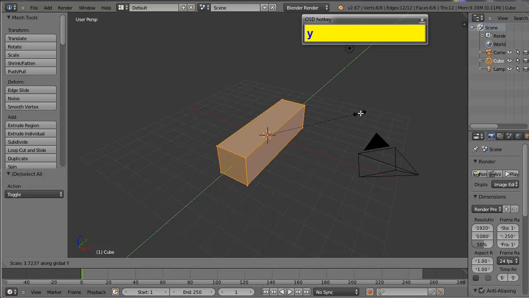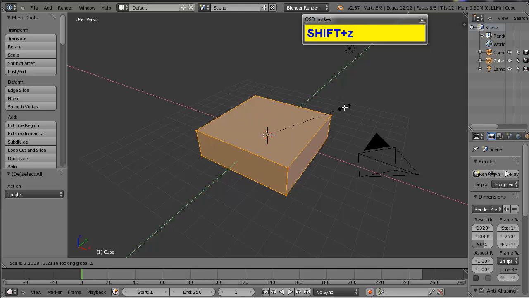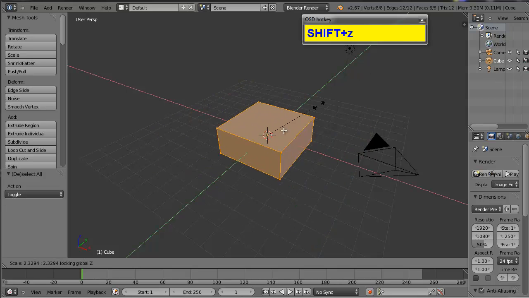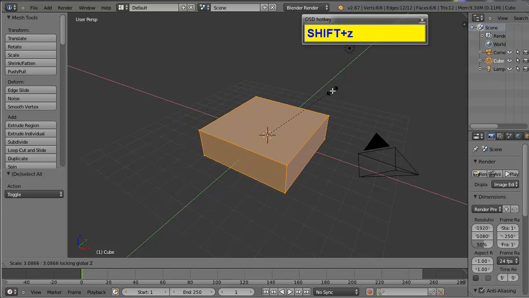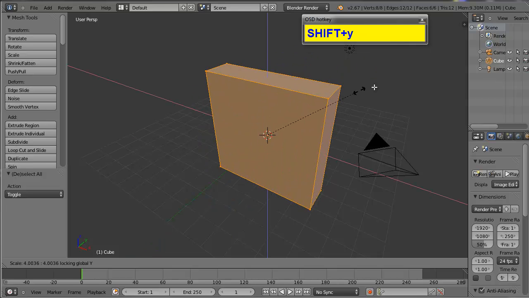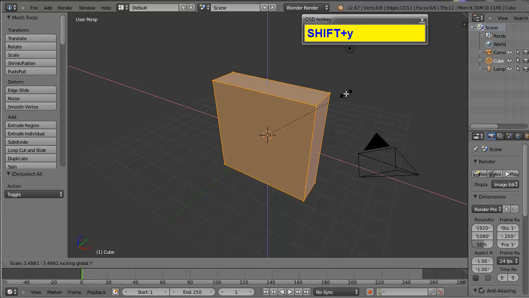Now if you want to scale the X and the Y axes, but not the Z, you can hold Shift and press Z and scale just the X and the Y. Same for X and Z, and just hold Shift and press whichever one you don't want.